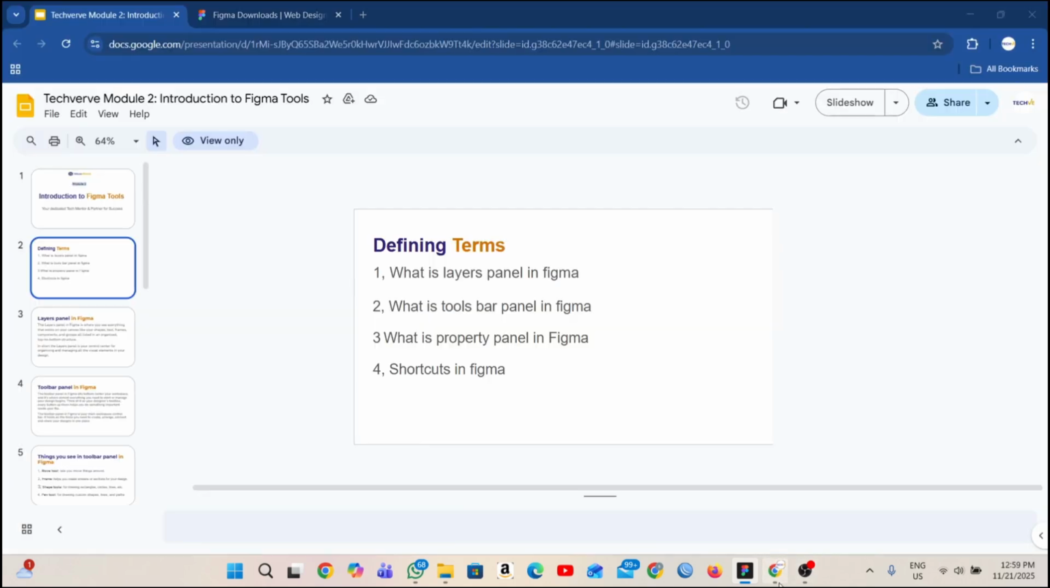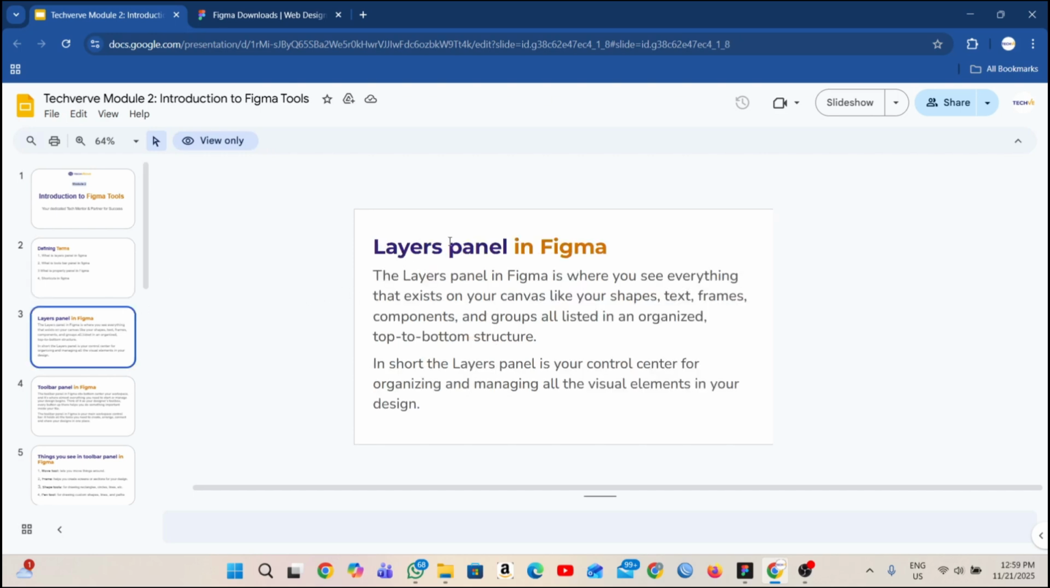But then let's go back to this. So we have the layers panel in Figma. The layers panel in Figma is where you see everything that exists on your canvas, like your shapes, your text, your frames, components, and groups, all listed in an organized top to bottom structure. In short, the layers panel is your control center for organizing and managing all the visual elements in your design.